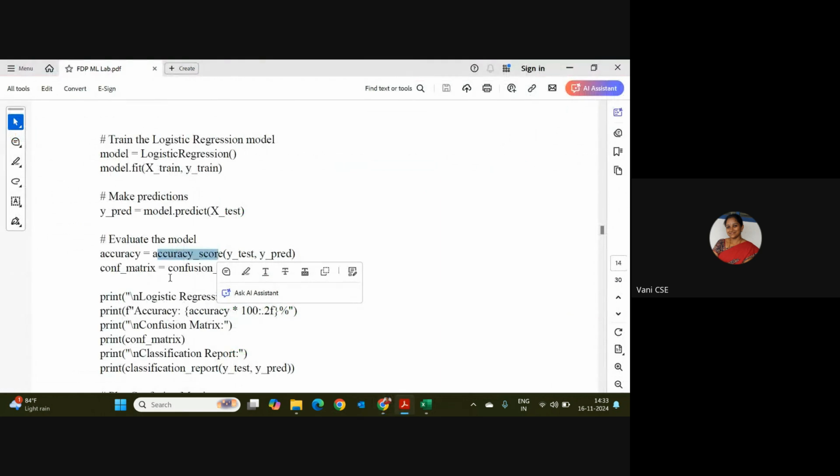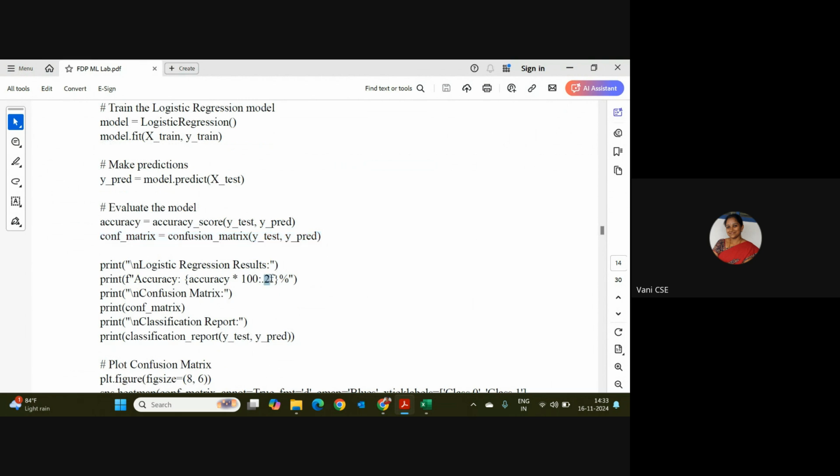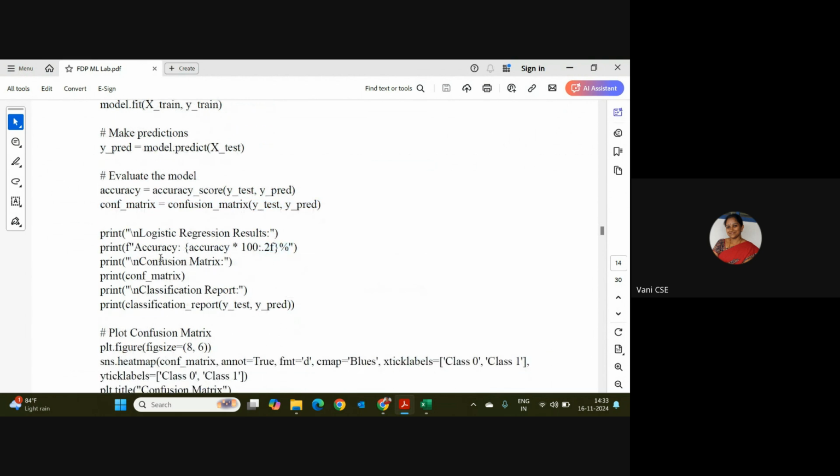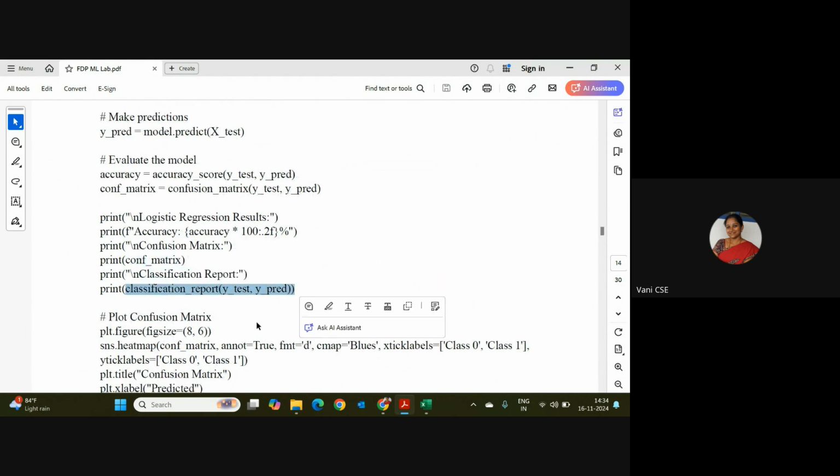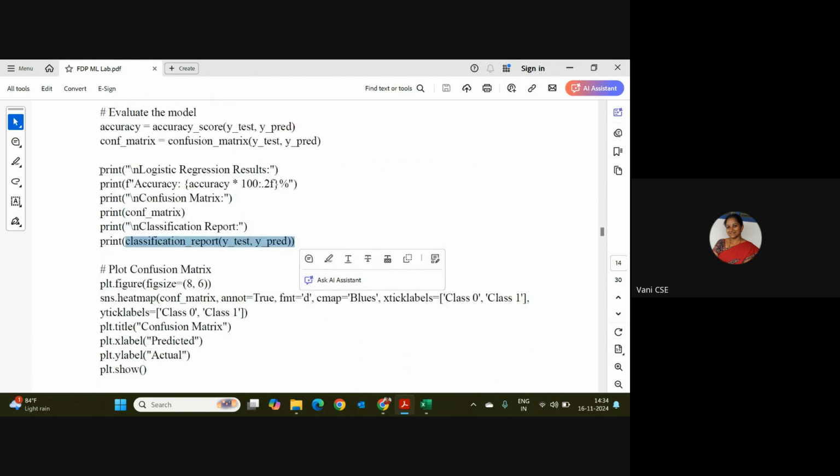So accuracy I have calculated. Confusion matrix: based on this confusion matrix only, accuracy will be computed. So you can visualize how much was taken and how much was correctly predicted. And this is displaying accuracy with 2 decimal places. Confusion matrix display, you just display the confusion matrix. Classification report, you just display. These are all the preliminary things in any machine learning algorithm that get displayed at some point.